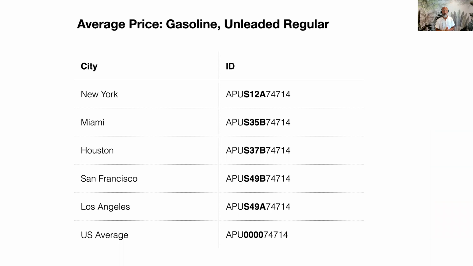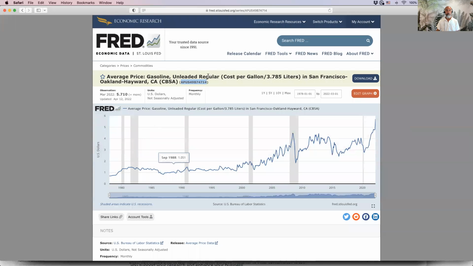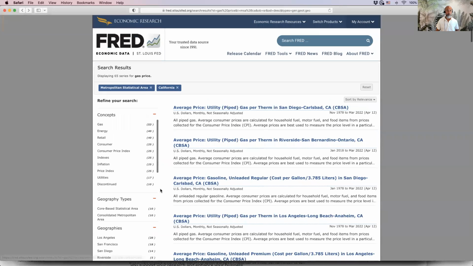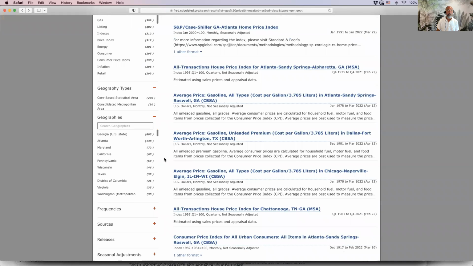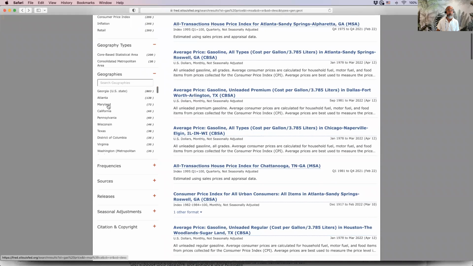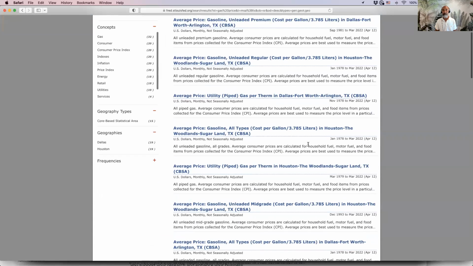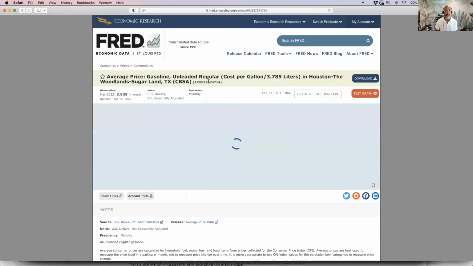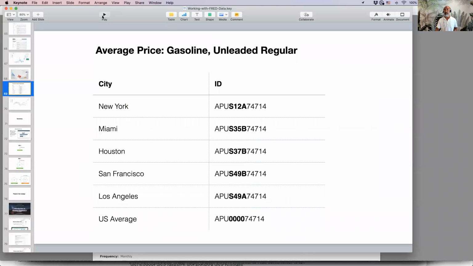Basically, this is all information I have beforehand. I went to the website, and this is San Francisco, and basically they do the same thing. Here I selected California, but instead I could select, for example, Texas, right? And then do the same thing under Texas. I can find Houston, for example, and then I noted down this ID. That is what you're seeing here.